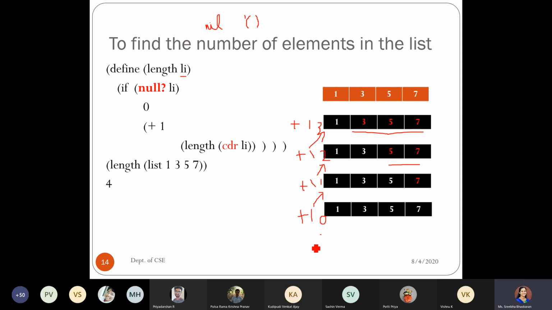What type of process is this? Just to recap, what type of process is this procedure going to generate? Recursive only, ma'am. Linear recursive. It is linear recursive process. This procedure is going to generate linear recursive process.